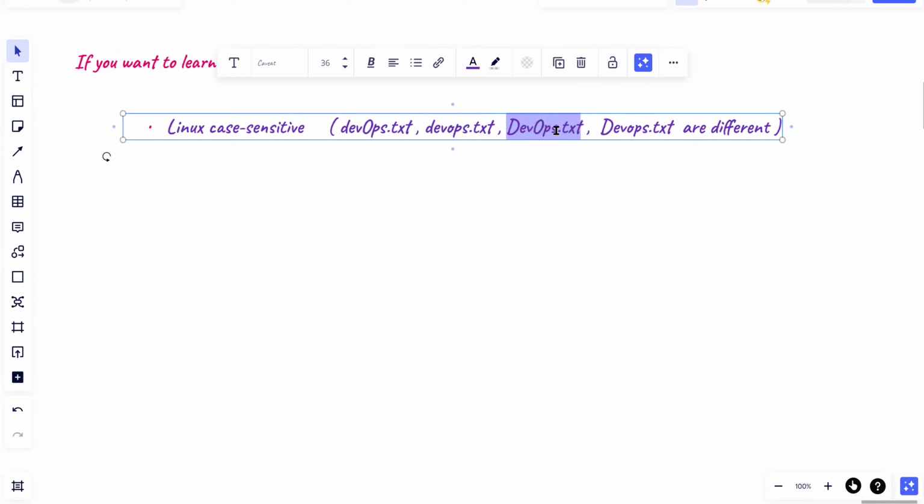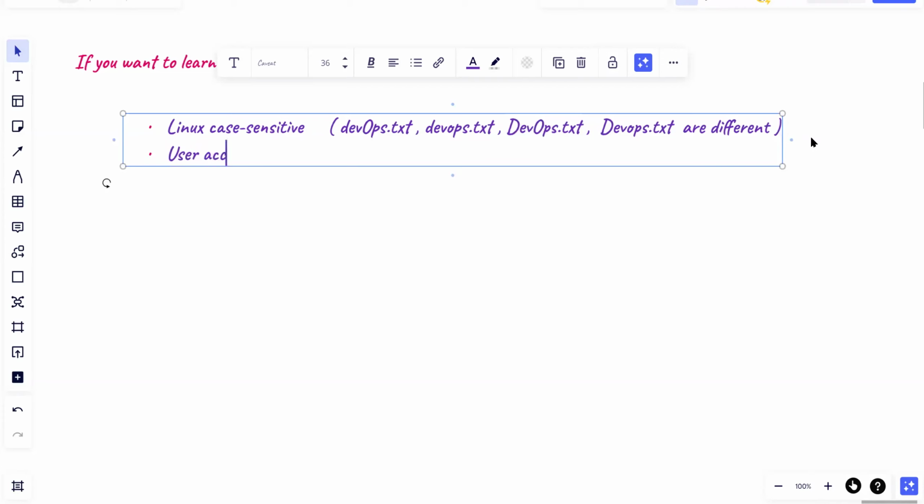In Windows, it's not like that. But here, it's case sensitive. So that means you should be very, very careful. That also means user account. If the user account is centos, and you use CentOS with capital letters, it will not work. Clear, guys?